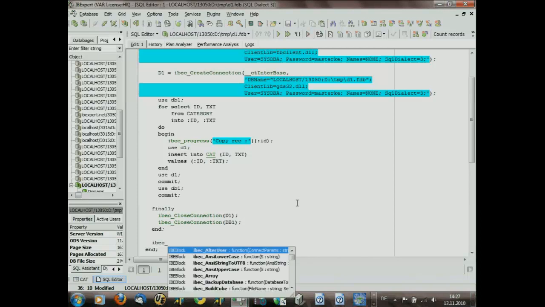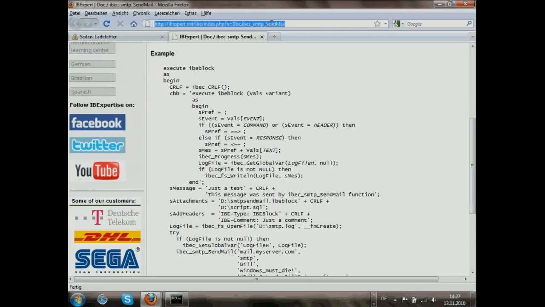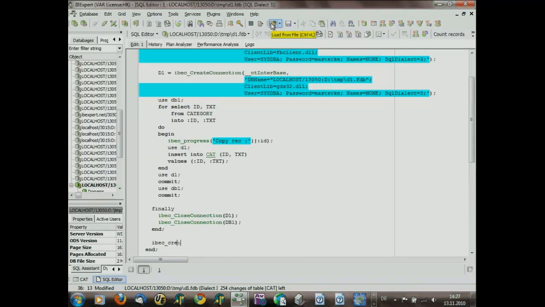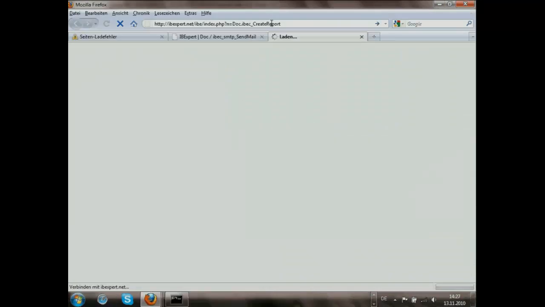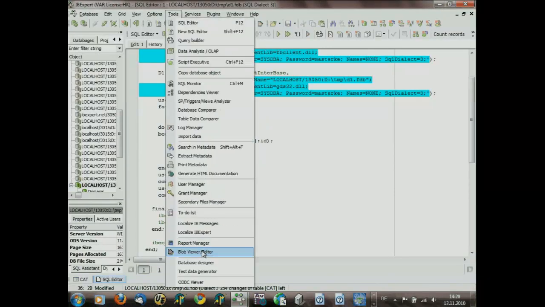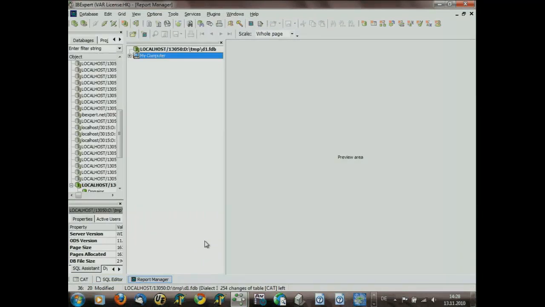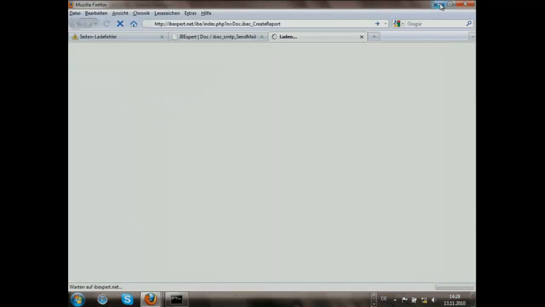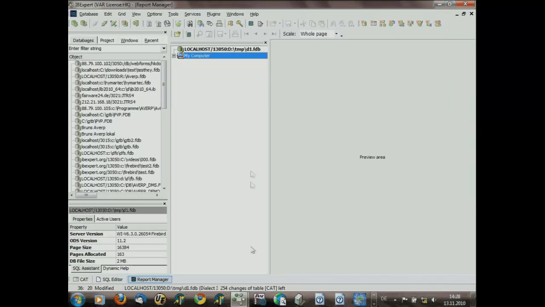I also showed some functionality that we are using to create reports. For example, IBC create report is a possibility to create a report internally based on a template which can be created with IBExpert. Really strange, the internet connection now. We have the report manager built in inside IBExpert. And when I would try to open the network database, it would definitely not work, so it might not be a good thing to do at the moment. I have to check my internet connection again before I can show it to you.